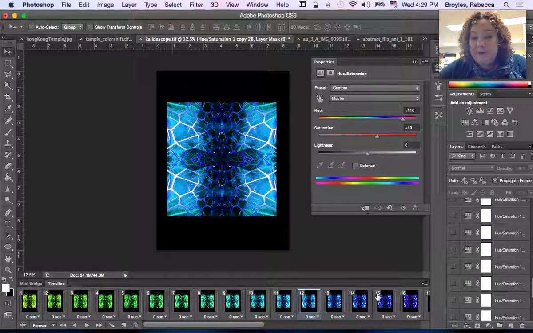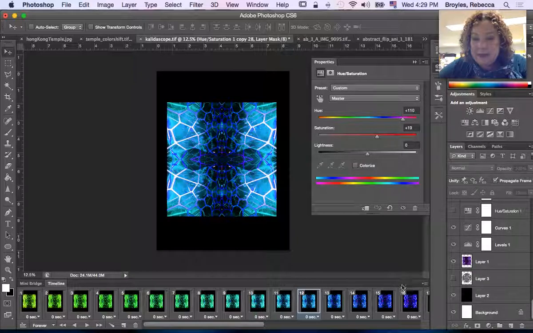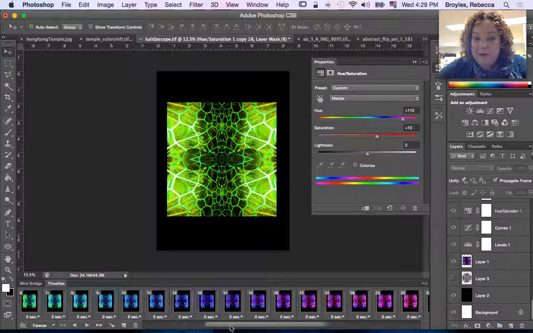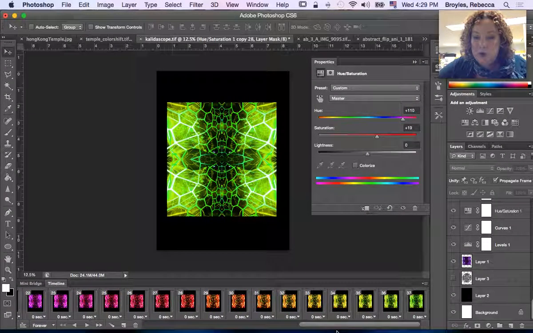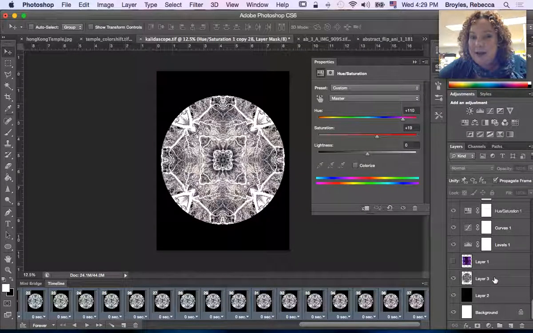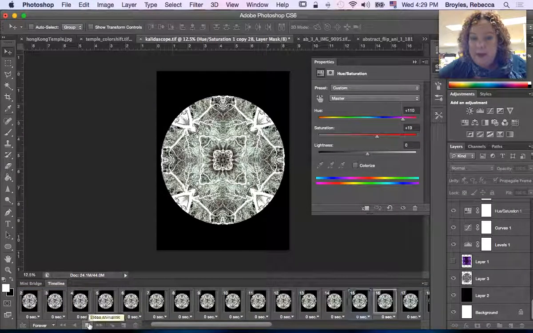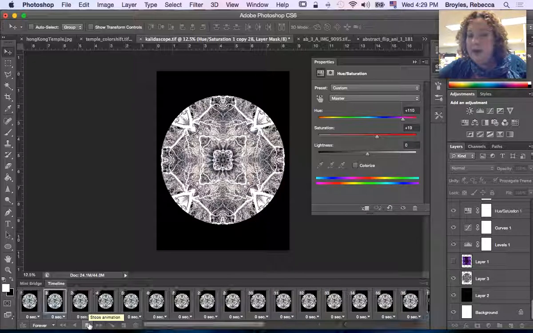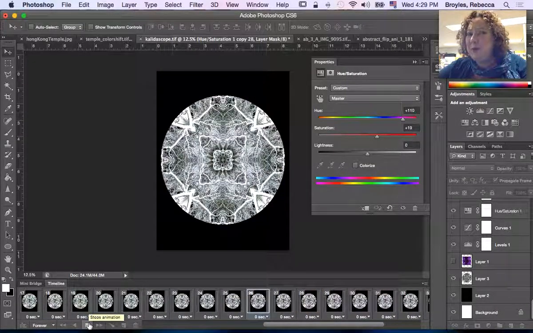The beauty of this is, if I highlight all of my frames underneath, click on the first one, hold shift, and click on the last one, I've selected all my frames. I can easily turn off that image and add in another image down here. I've already done the work to color shift it, so now I can color shift something else. I did this one on purpose.